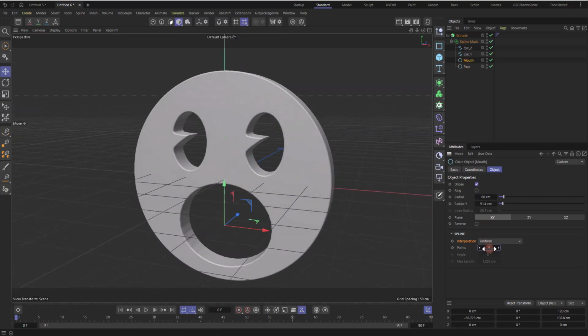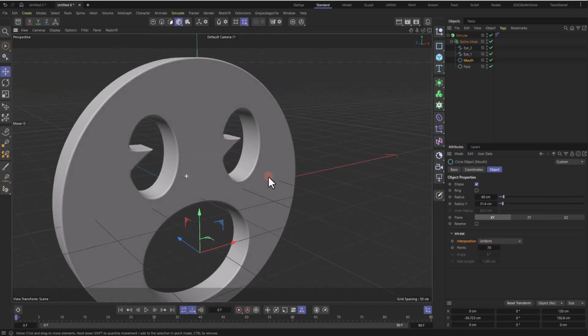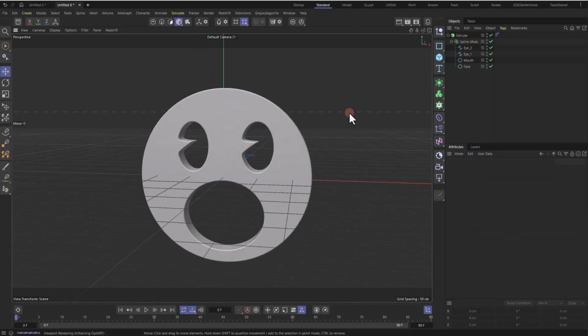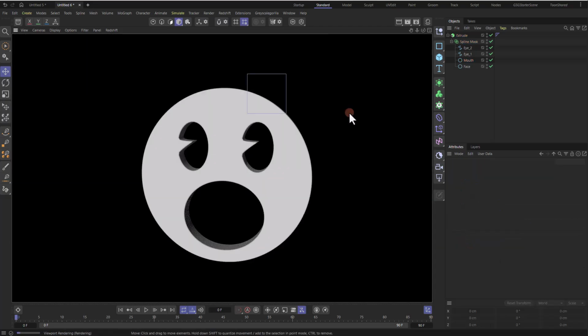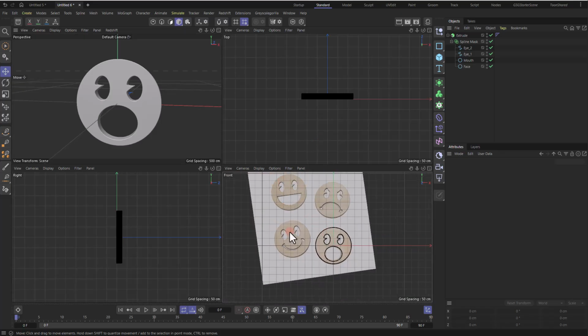Let's do the same thing with the mouth. And the eyes are fine. Great, that is the Spline Mask plus the extrude. So now do that with any of these other faces.